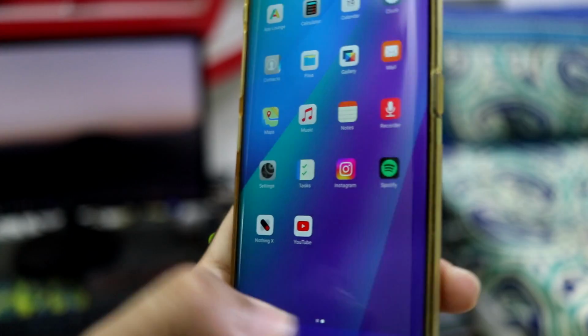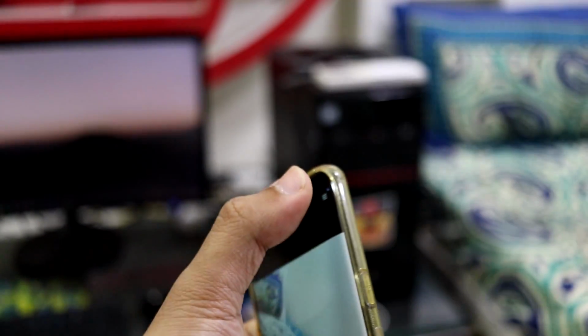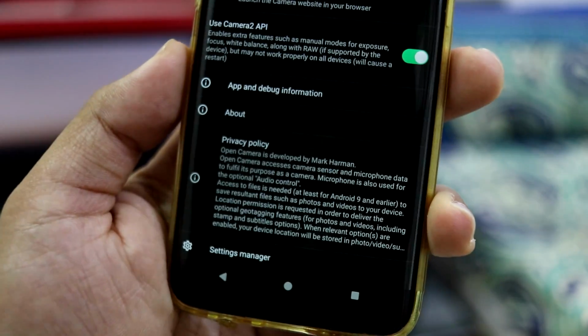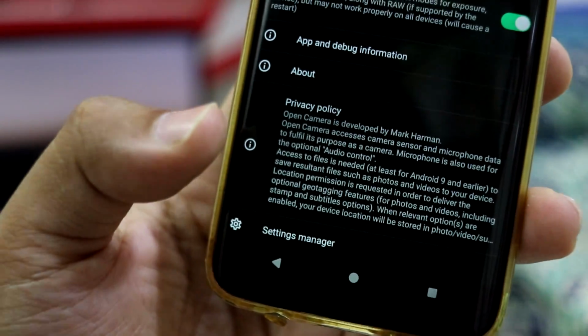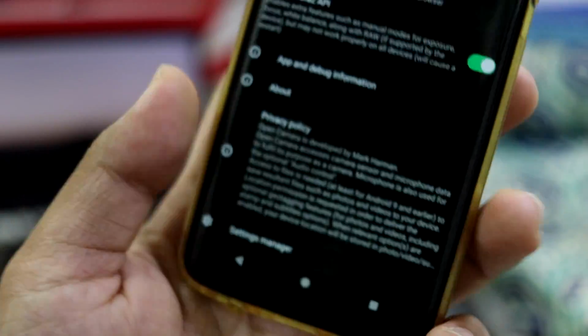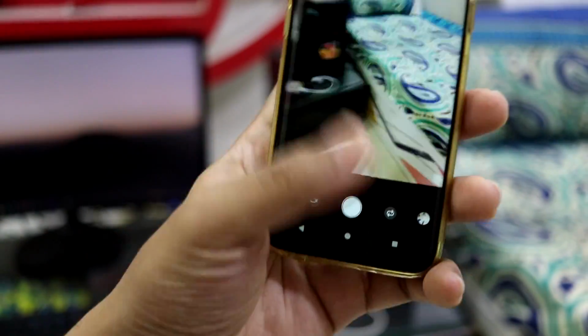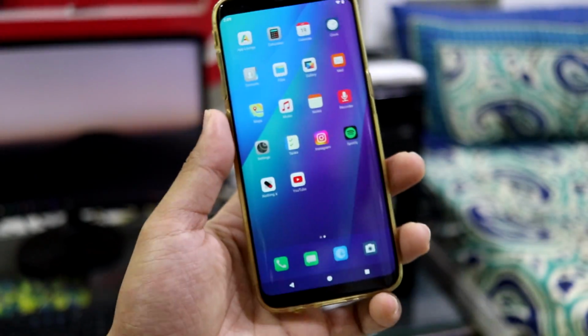Okay, let's clear up and let me show you the camera, which is kind of different, and the settings look like Open Camera. So I don't know if this is a forked version of Open Camera. And yeah, this is Open Camera. Actually, I did not realize that. I've been using this for the last 2-3 days and I had not noticed, because just the settings look like Open Camera, not the interface. So yeah, this is Open Camera, so you can tweak it in a lot of ways.